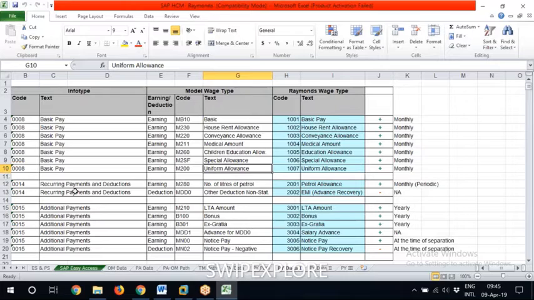Then we have recurring payments and deductions. It is something like the number of liters of petrol allowances the company is providing, and they are cutting for an EMI. Sometimes we take loans from our company itself, like someone wanted to purchase a bike, so they kept an EMI. Every month some of your salary will get deducted if you pull up a loan from your company.